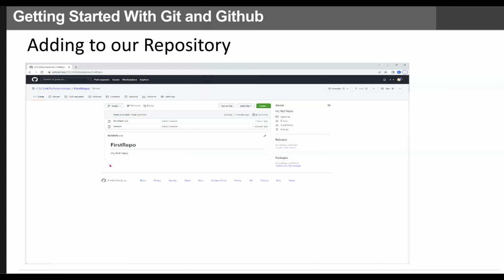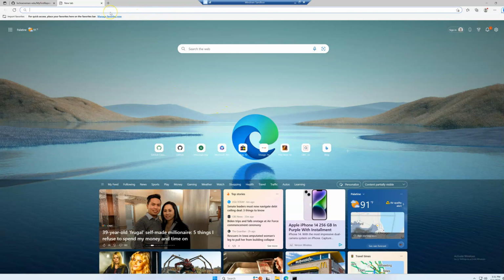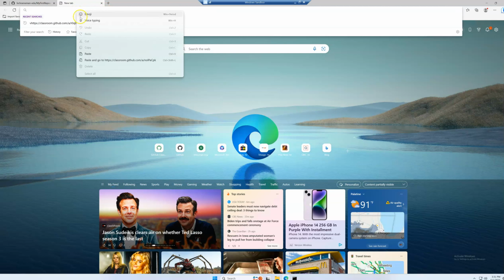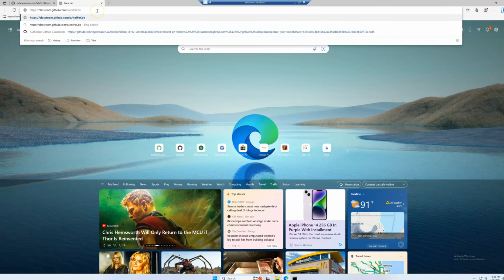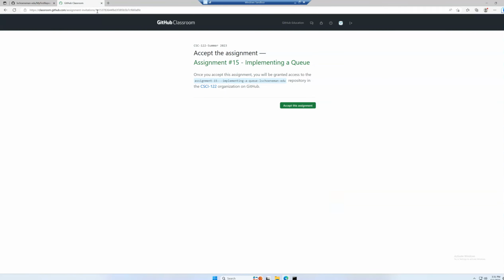The next step will be setting up GitHub Classroom. And that's how you'll actually get around to handing in your assignment. Now we're going to talk about using GitHub Classroom. So if you go into Blackboard, you'll see under the assignments, there's a link for each one. Click on the link, copy it in here into your browser, hit enter, and it'll take you to where it says accept the assignment.